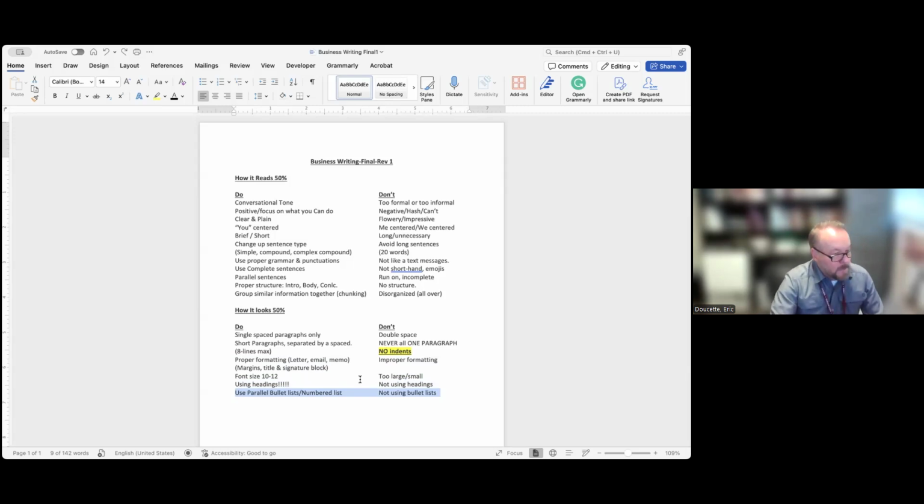Bullet lists should be used whenever there's not a sequence to follow or numbers to follow. Step 1, step 2, step 3 should be put in a numbered list. But if it's just a random list of any information, then you might put it in a bullet list instead of a numbered list. Always use text design, things like bold, italic, underline, even all caps.